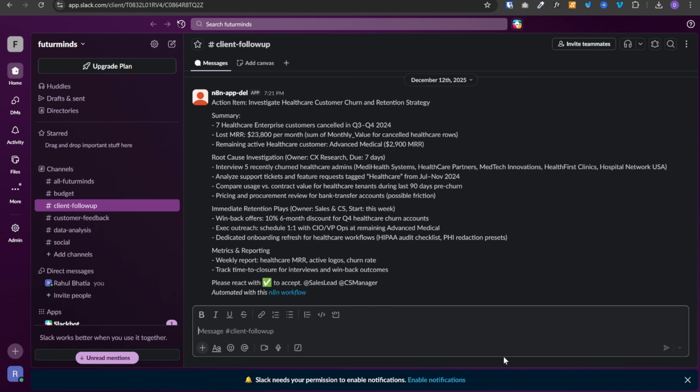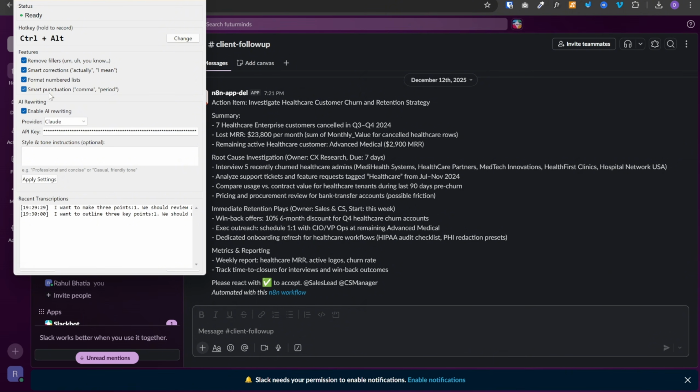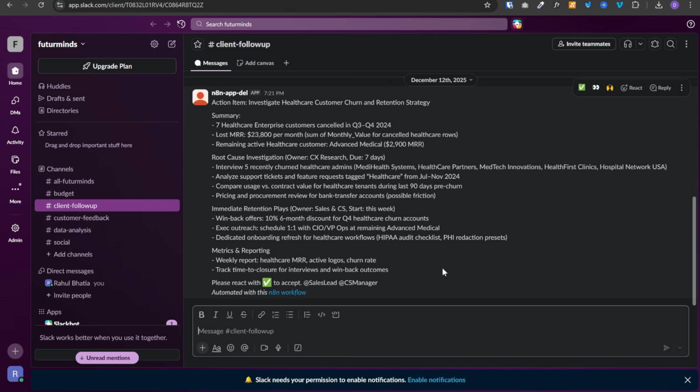Now let's look at a full end-to-end demo with all of these features. Selected provider as Claude and pasted the API key over here. Now let's go back to Slack and I'll start dictating. I need to follow up with Nexus team about Q4 rollout. Actually Q3. Can you schedule that for Thursday?